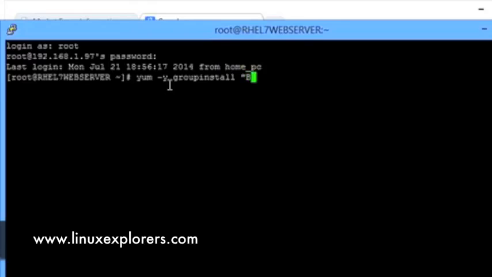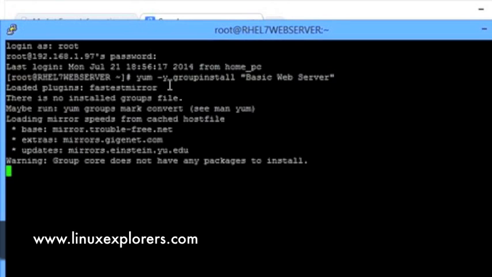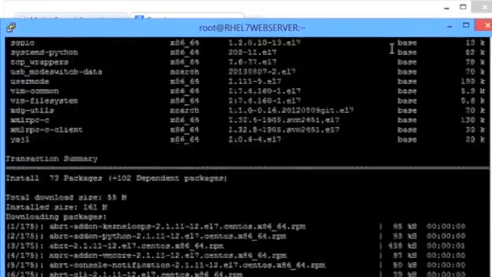standard Yum repository with Red Hat Enterprise Linux. So there are two options you can use. You can use the group install, or you can just download the individual packages.